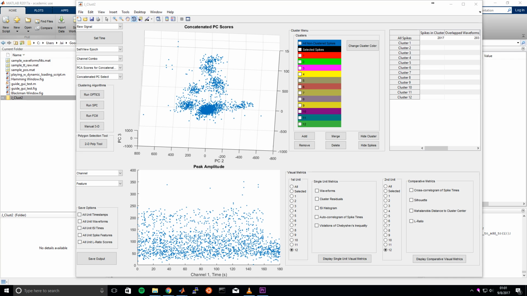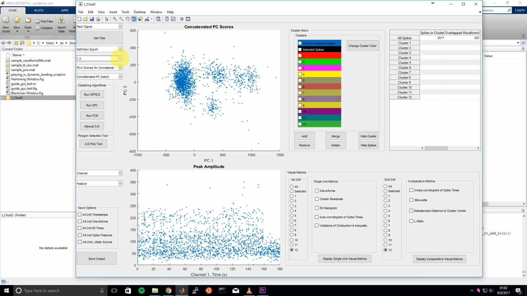Okay, so here's a quick tutorial on manually clustering in JClust2, and we'll be clustering in a 3D feature space. Quick note here: if you want to cluster classically in a 2D feature space, you would just set your channel combo to one of the two wires in a particular feature space, and you could just go ahead and use the 2D poly tool, which is covered in the introduction video.